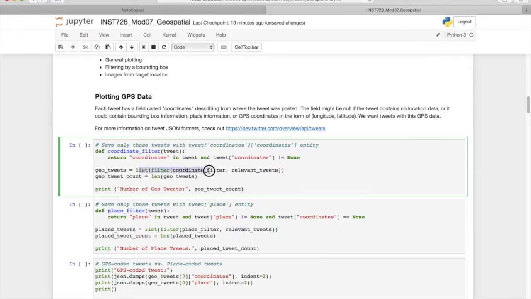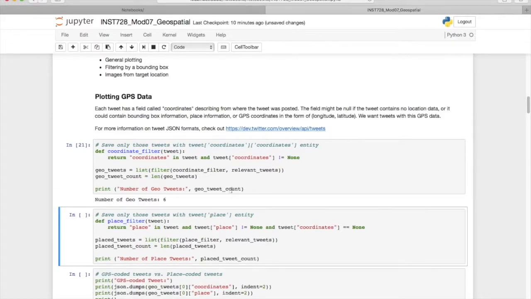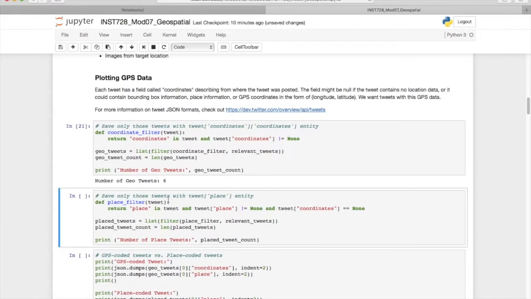So we'll go ahead and filter all of these relevant tweets using this coordinate filter function. This will give us however many geolocated tweets there are. We can print out the count. So here we see there are only 6. This is about 0.1% of the tweets in our data set.